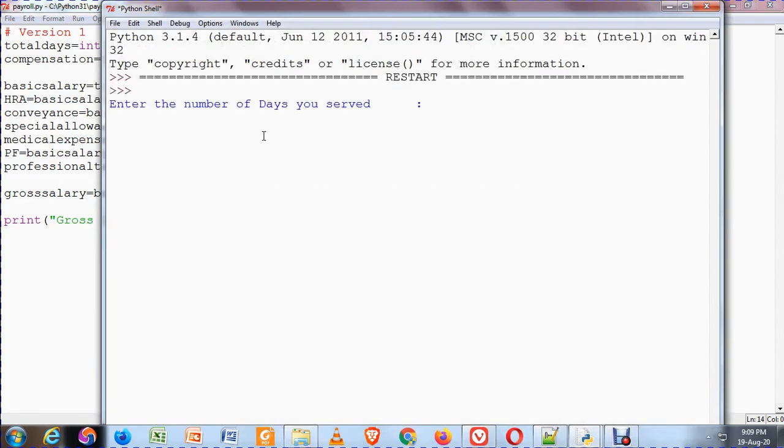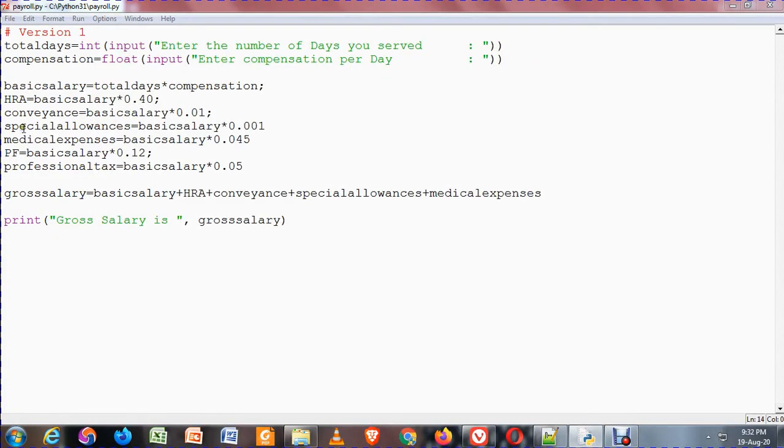Number of days you served, 31 days. Compensation per day, 1000 rupees. We are getting gross salary. Okay, but this is not enough. This is version 1. In version 2, we are seeing it in detail. In this Python sample code for the payroll or pay bill, we have calculated gross salary.